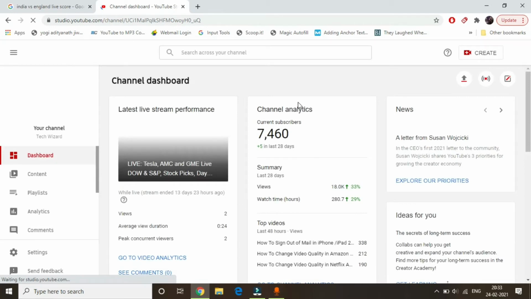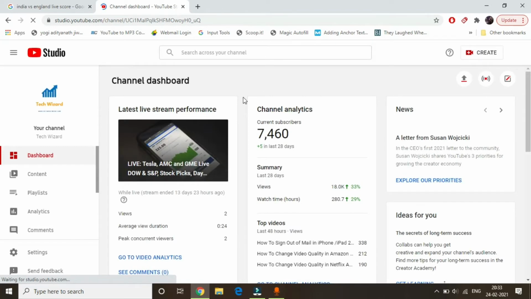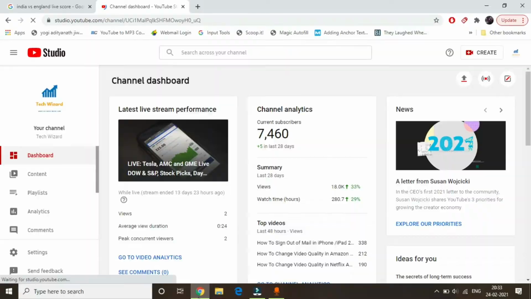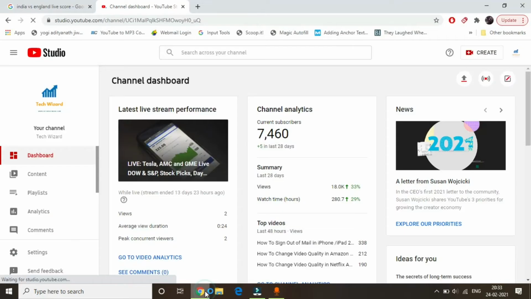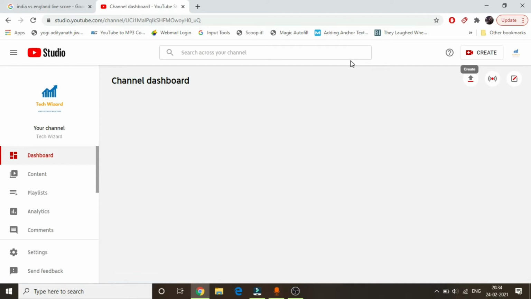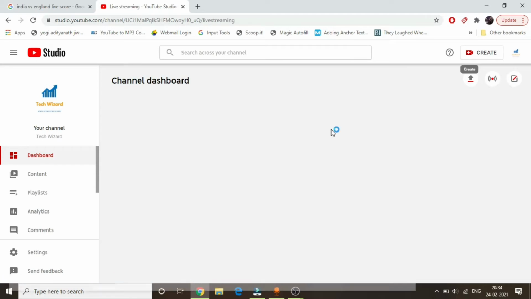We'll copy the streaming key from the live dashboard here and then paste it in OBS Studio. So we'll go to OBS. It didn't launch till now, so I'm going to double click on it and then click on create here, create, then click on go live. You can also click here to go live.